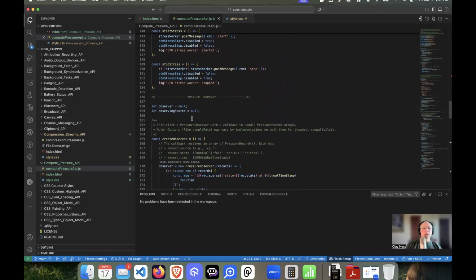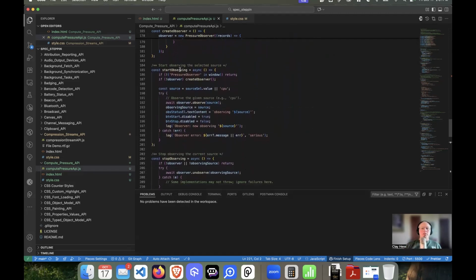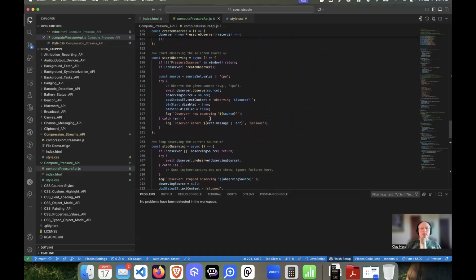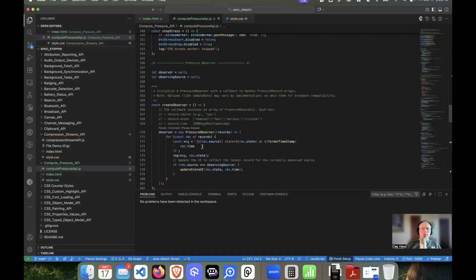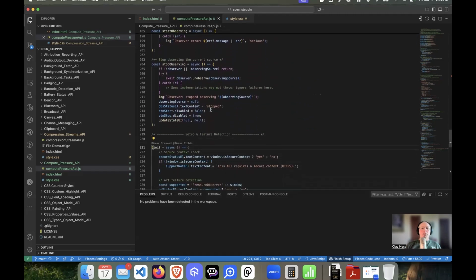So then I have this pressure observer. I just have these two let variables here. And I have this observer that allows me to watch that pressure observer to see whether it's nominal or what the return of my pressure that I'm putting on it through the web worker, what it's returning. And then I have this start observing function that actually creates the observer and starts it. So I create the observer, start it, and then here I have a stop observer.